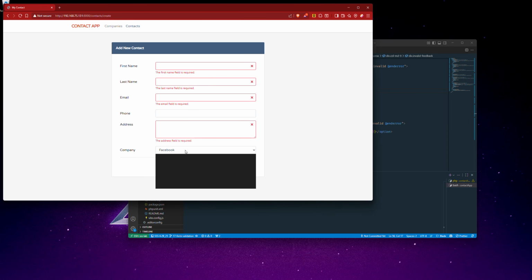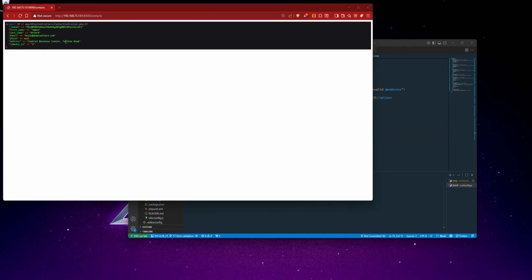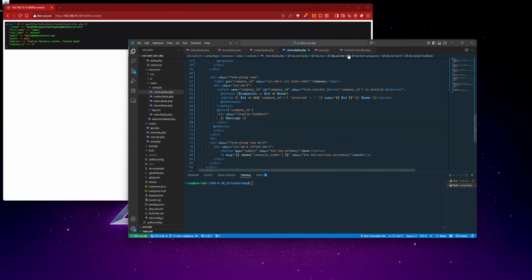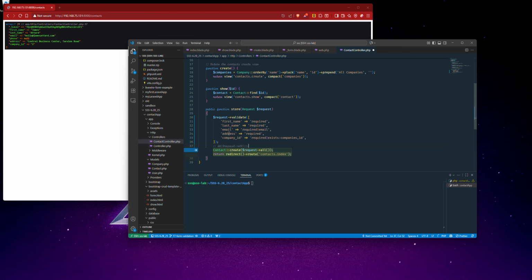The last step is switching the data dump to the actual data persistency into the database. And honestly, that is the easiest part. So back to the contact controller, we should comment out the data dump or remove it completely, and instead we're going to replace it by a contact create. So we're creating a new record, and the record is going to be all of this request.